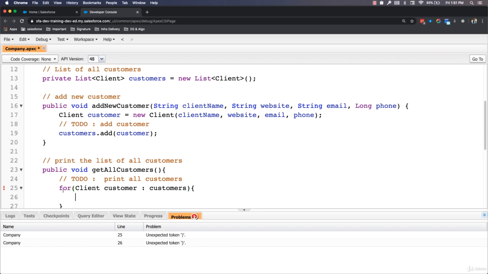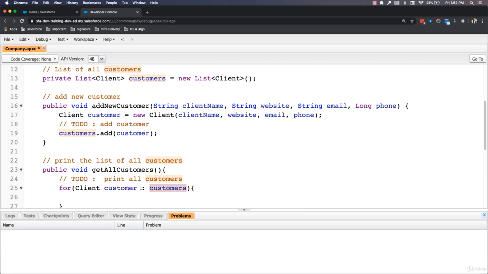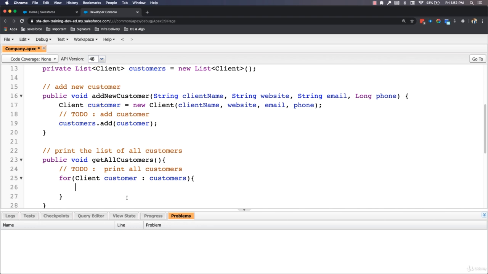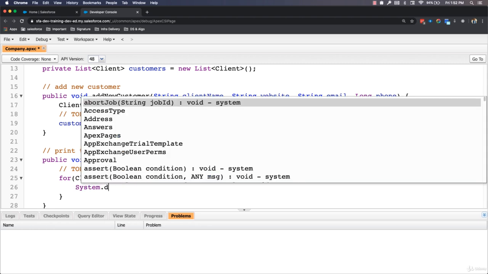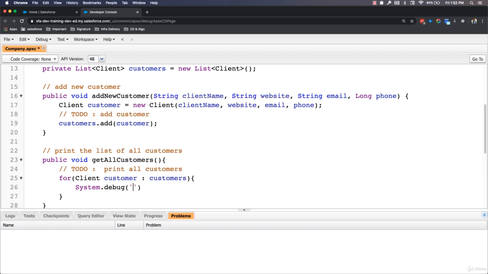And this loop is going to automatically take all the items from this customers list and put those in this local customer variable, and we can use this local customer variable to print the values here within the for loop. So we can simply have a debug statement in this for loop to print all the properties of our customer like name, website, email and phone.